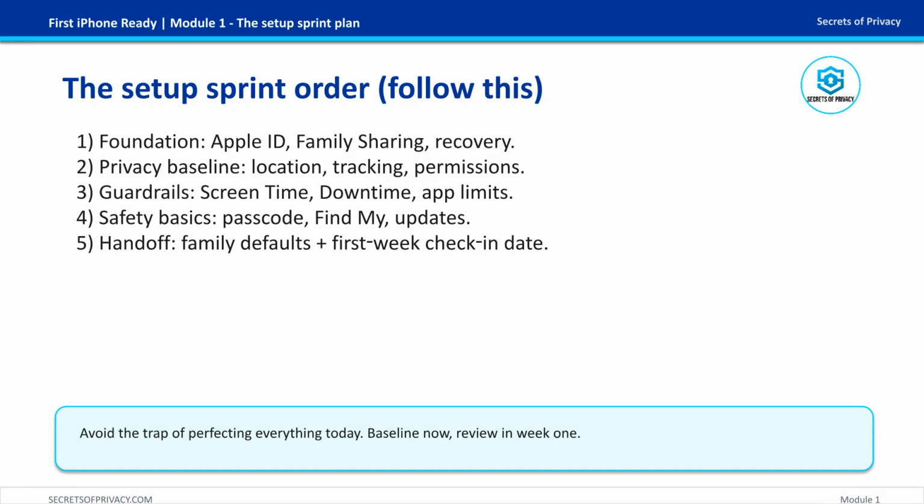Here's the sprint order. Follow this sequence and you'll stay out of the weeds. First is foundation, Apple ID, family sharing, and recovery. This prevents do-overs later. Second is the privacy baseline, location, tracking, and permissions. Third is guardrails, screen time, downtime, and app limits. Fourth is safety basics, device passcode, Find My, and updates. Fifth is the handoff, family defaults plus the first week check-in date. And here's the reminder: avoid the trap of perfecting everything today. Baseline now, then review in week 1 when you've seen how the phone is actually being used.